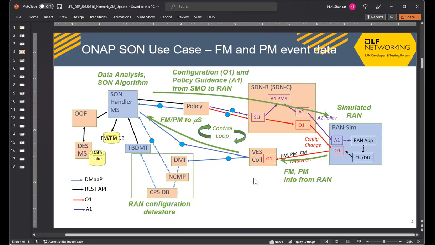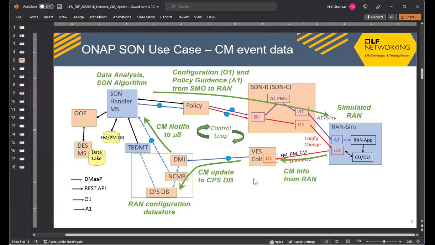And over the releases, for example, if you have fault messages and performance messages, they flow through the VES collector, go to the microservice, and it has its database. It has a data store for KPIs and alarms. But this talk is about configuration. Configuration is a non-trivial problem.